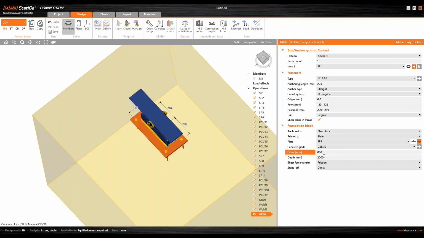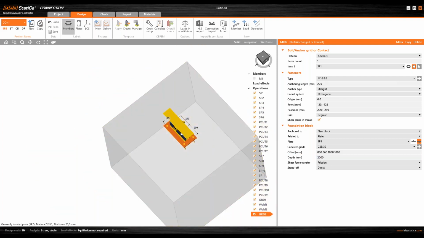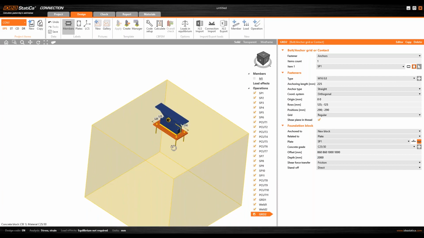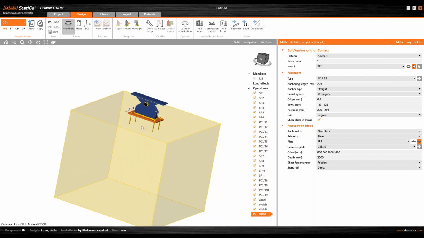Now there's another hint or trick for you. If you input more values here, you can define offset for each edge of the base plate, right? So now I've made it a bit wider, so it's now rectangular, having the same dimensions in both directions.